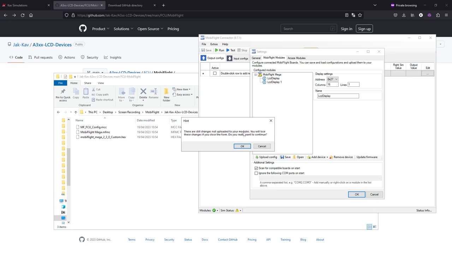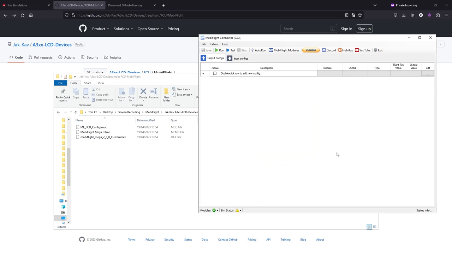There's still changes to upload to your modules. You will lose these changes if you close the form. Do you want to continue? You click yes, because they have been done. This is just a slight bug that's, I think, with the connector software not seeing this custom firmware, but I'm working with Sebastian on that in the future, so just for now click OK. It is on there, it's fine.